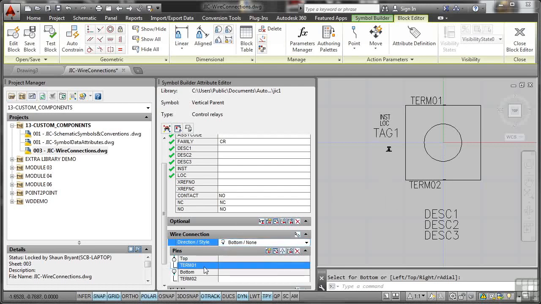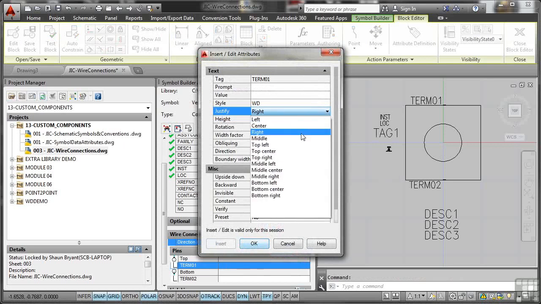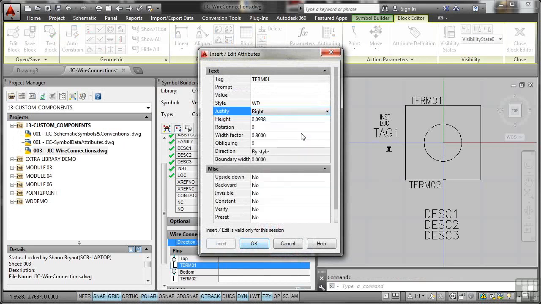So there's the top one. I'm going to click here and go to properties. I want it to justify to the right, going away from the actual block itself like that. And you've got rotation, for example. I can rotate that through 90 degrees if I wish. If I do that and press tab now, that'll update and it'll rotate through 90 degrees. I don't have to have it there. I can leave it at 0 if I want to. It really doesn't matter because basically what I'm setting here is it's a top connector anyway.